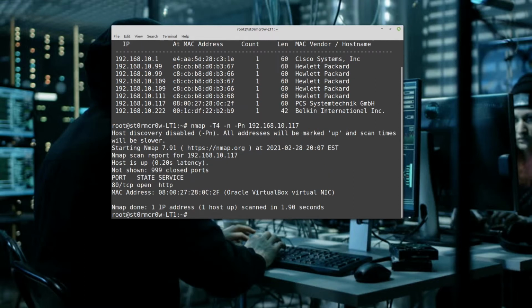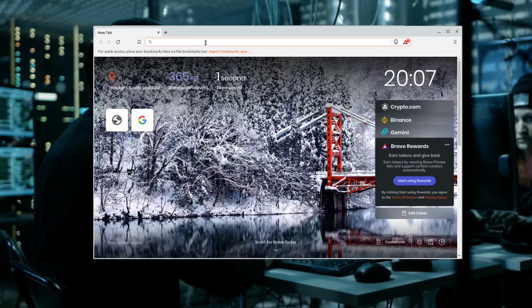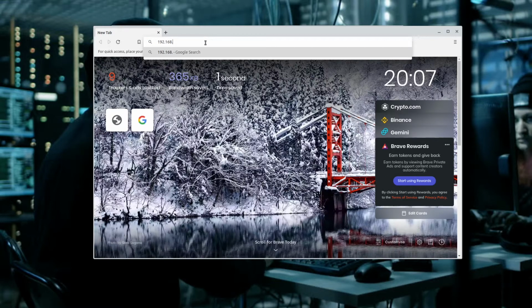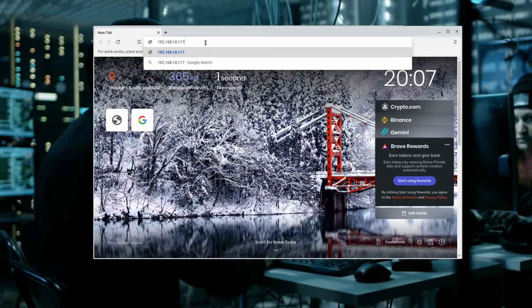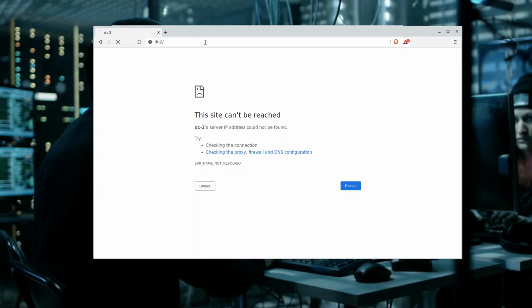And that came back, and it doesn't look like there is much out there. It looks like we got port 80 open, and that is it. So if port 80 is open, chances are this is saying, okay, we're running some kind of HTTP server. So let's open up a browser, and let's just browse out to that IP and see what we see. So we're looking at 192.168.10.117. And site cannot be reached.